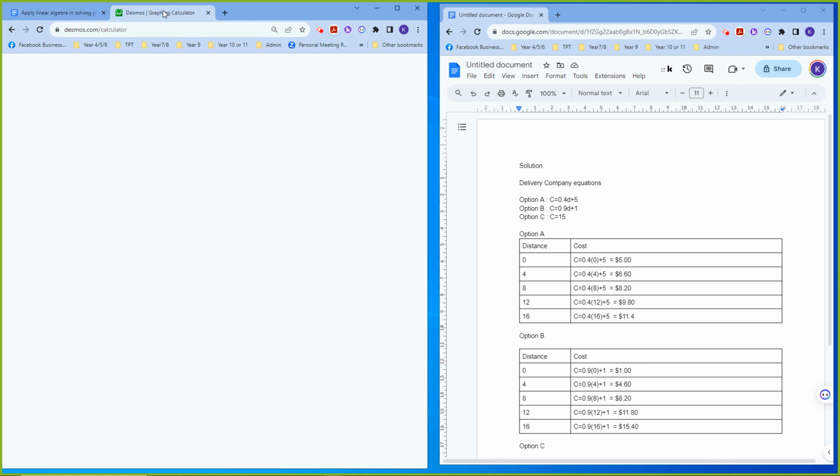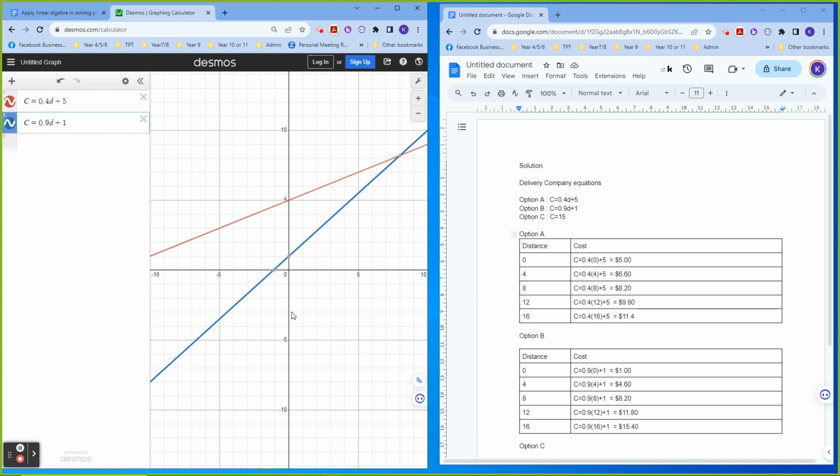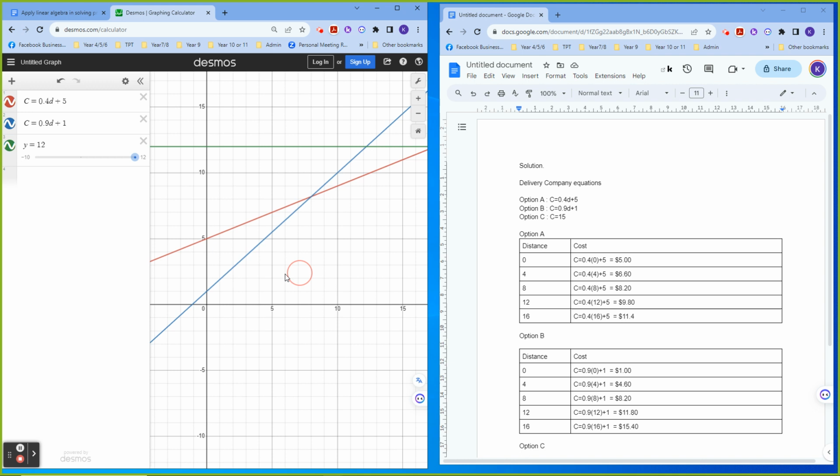So here's Desmos over here. I'm going to put in each of these equations. So C equals 0.4D plus 5, that's going to go in there. And I'm going to put C equals 0.9D like that. And then we've got the last one, C equals 12, but it doesn't come up, so I'm going to put y equals 12. And that's going to give me this graph over here.